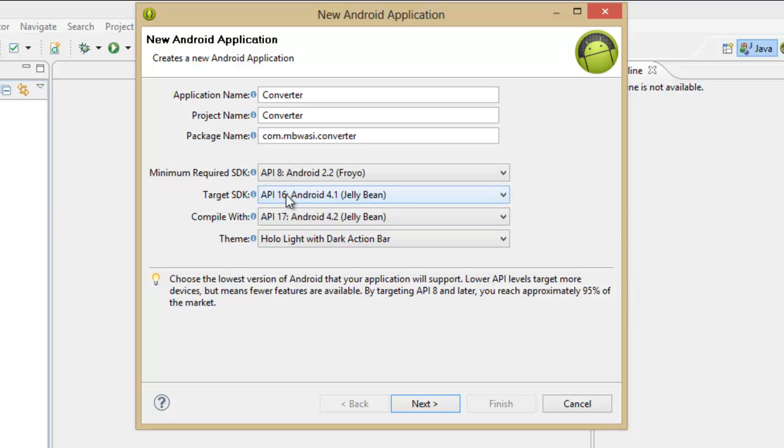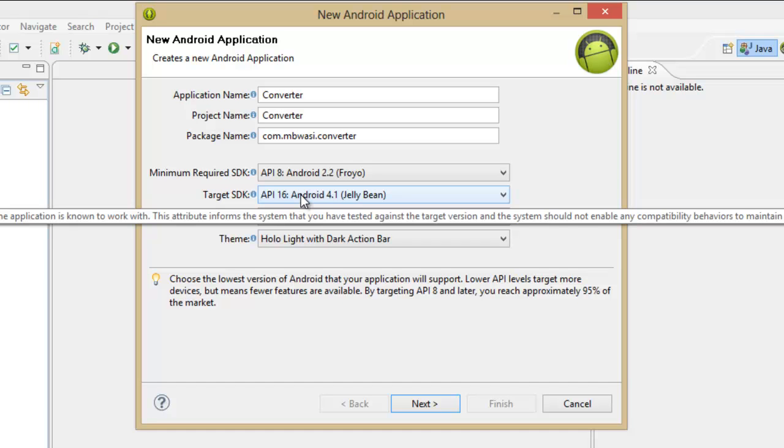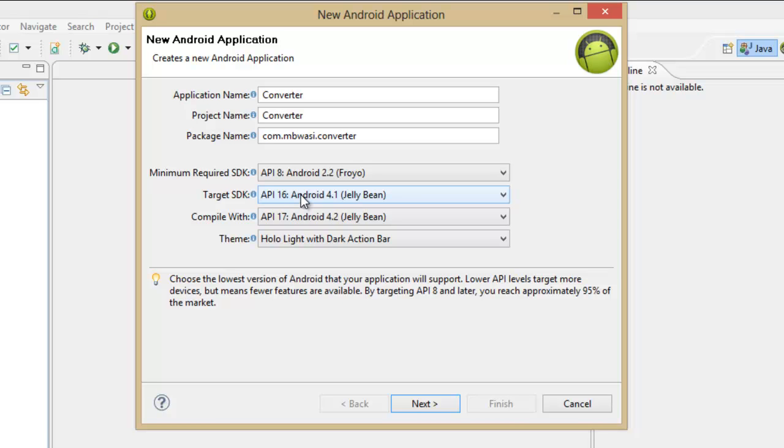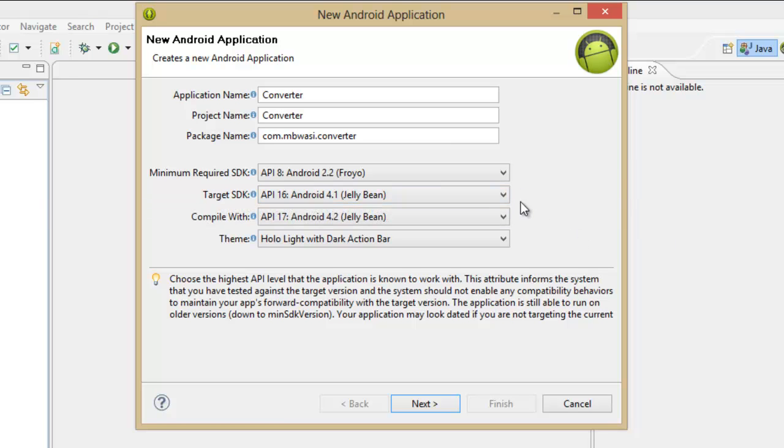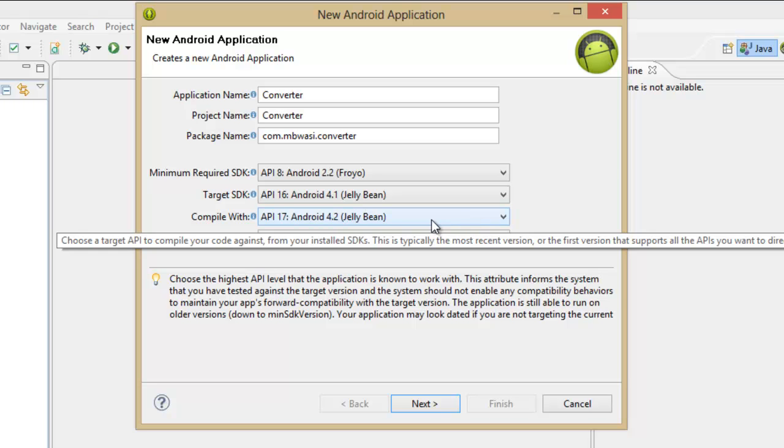Now there's a target SDK here. If you hover the mouse, it gives you some information. It's the one you are saying, this is the one I've developed for specifically and I've tested. If you put the target SDK at this level, Android will not do any automatic backward compatibility stuff, because otherwise your app can look weird in future versions. If you put this too low, Android will do some automatic backward compatibility work to try and make your app work in future versions. And the compile target is the one it's compiling against. Again, it's usually set to the current highest available Android version.